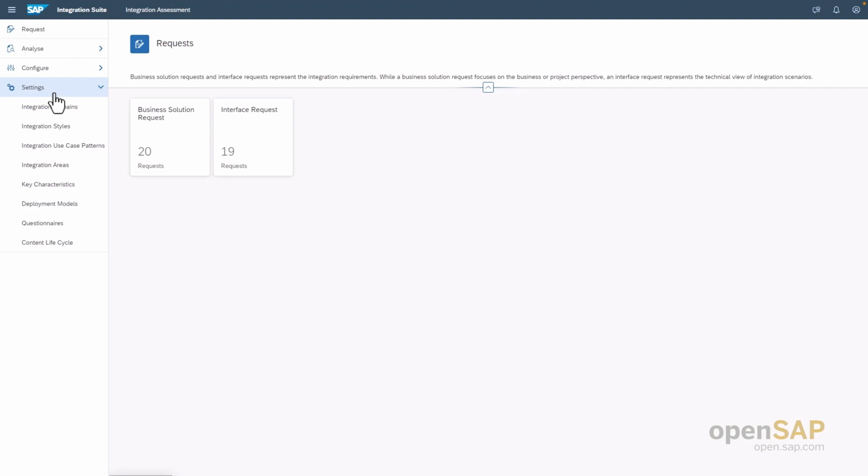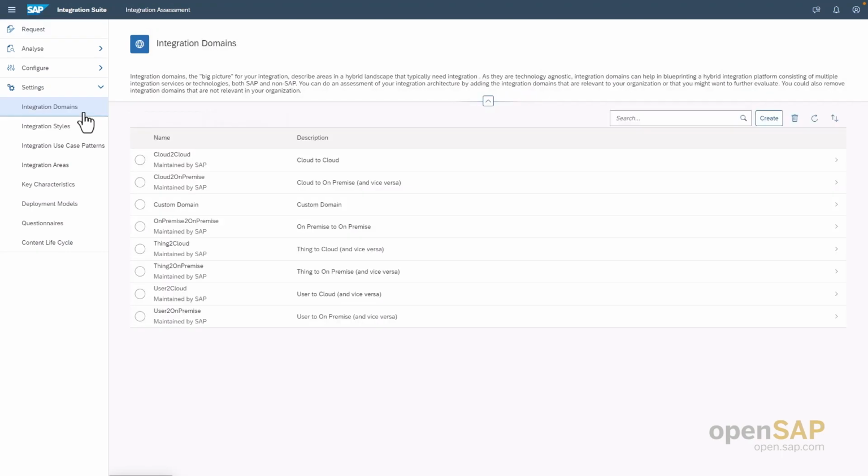the settings area of the integration assessment capability and take a look at the integration domains, integration styles, integration use case patterns, and all the other settings delivered out of the box by the integration assessment capability based on the integration solution advisory methodology. And we see here the pre-shipped content like cloud-to-cloud integration domain, on-premise to cloud, and on-premise to on-premise domain. You can also create your own custom domains as we see here in the examples.